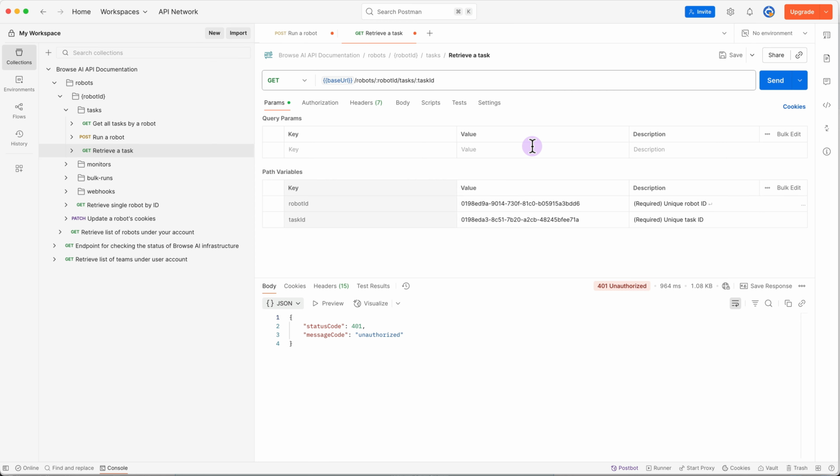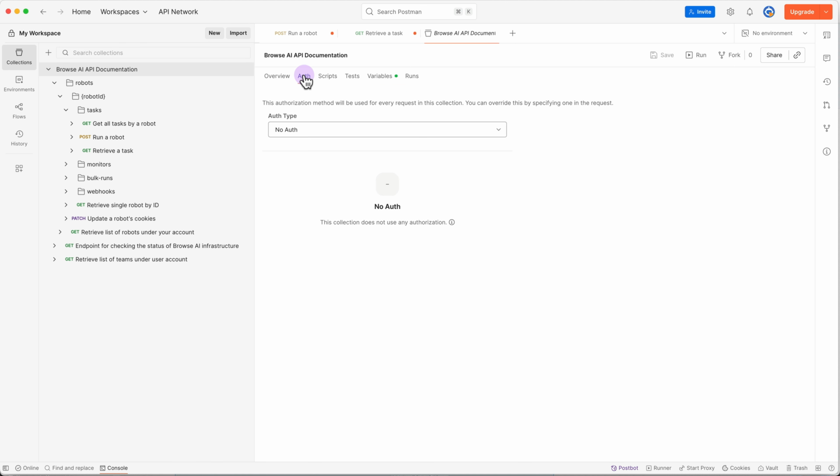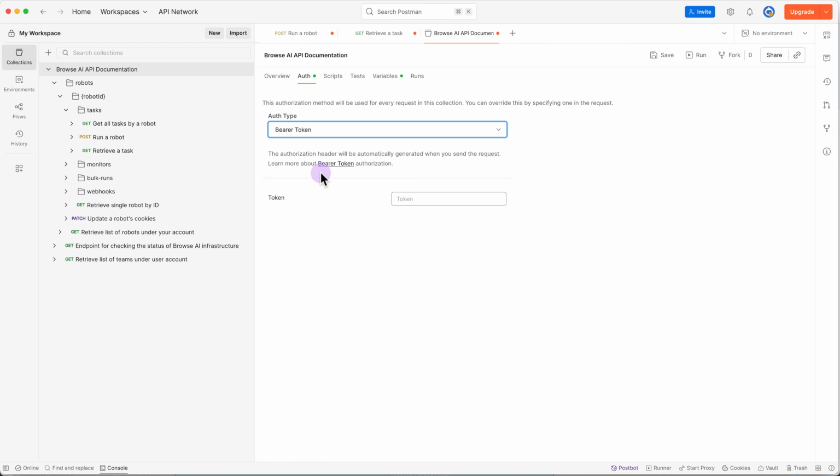Something's missing. I see unauthorized and I think maybe the authorization is the problem. So I'll click in the authorization tab up here in the top left. And sure enough, there is no auth here. If you remember on that first request, we changed from inherit auth from parent to just have it in that run a robot request. So let's fix that. Let's go back to the very top here, browse AI documentation, click on auth, and let's put the API key here. So I'll choose bearer token, and let's go grab that token once again.